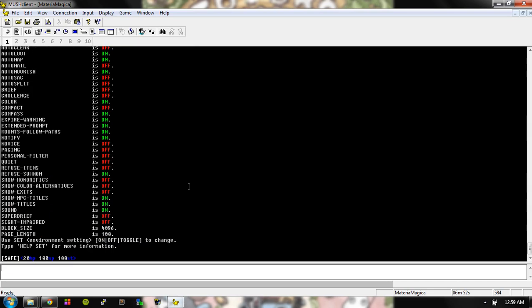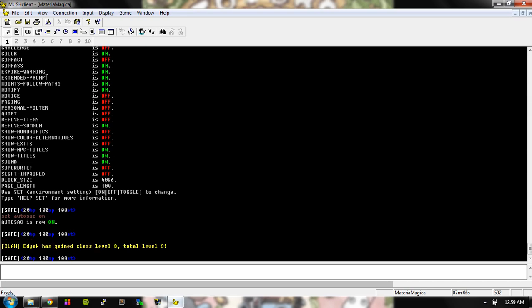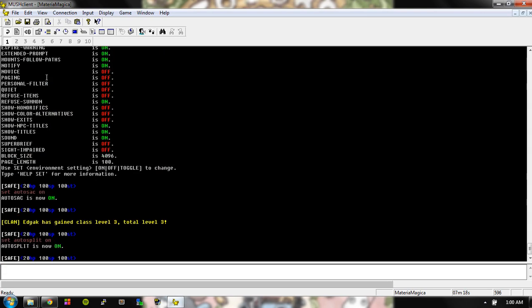The other thing you can do is just type set, and it shows the different options. So, set auto sac on. This will sacrifice corpses after you loot them, which when you're a newbie you can pretty much do all the time. Just turn it on, trust me. And to be nice, we'll also set auto split on. If you're in a party, you will split the gold you get off corpses evenly with your party members. And I think that's all you need.